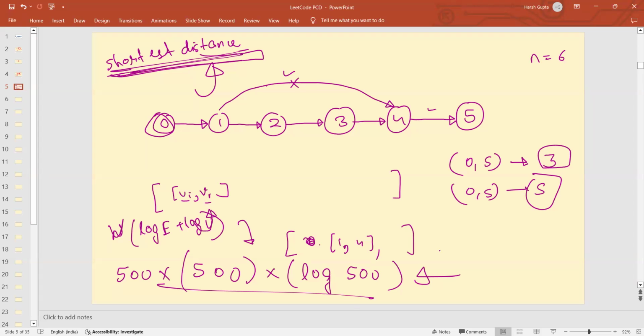So let's look at the code. It's actually a direct implementation. We don't have any more logic over here. So let's jump onto the code.